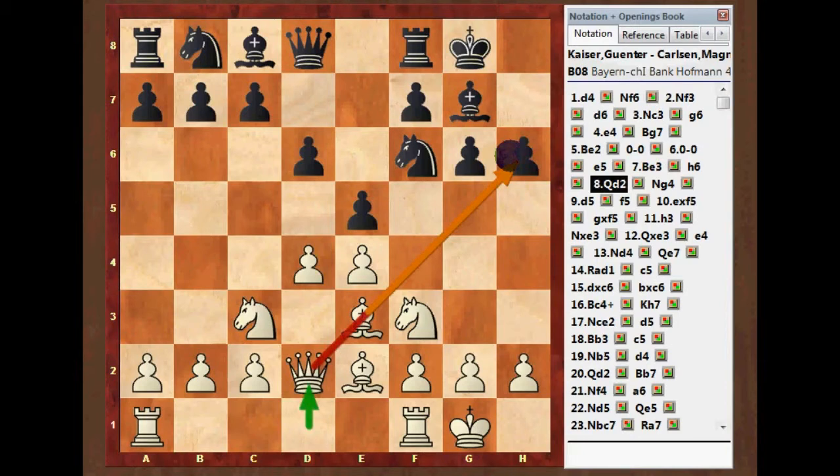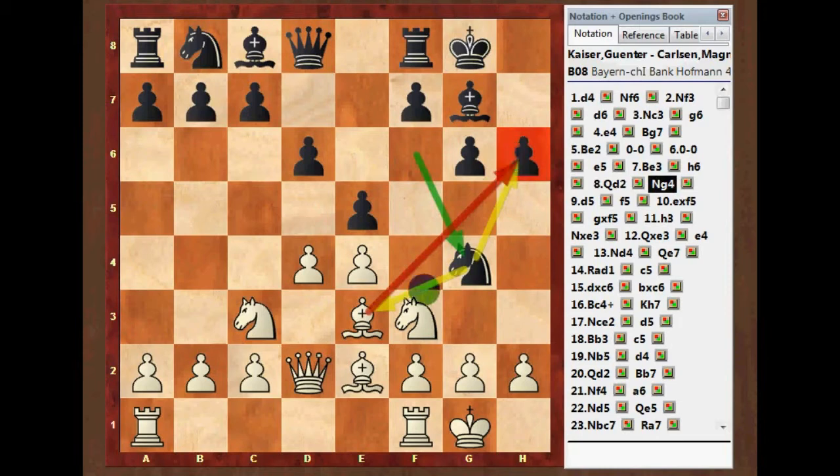Carlsen simply develops his knight to the g4 square, and it does the purpose of defending the h6 pawn, and it's also attacking the bishop on the e3 square while it's defending the pawn. Guenter simply ignores the threat on the bishop and pushes his pawn to the d5 square.